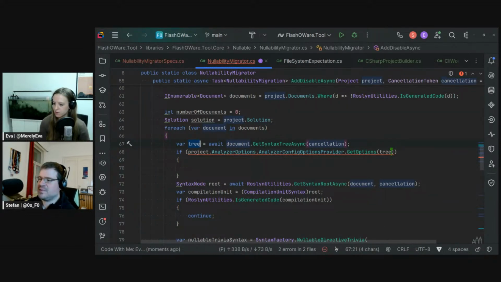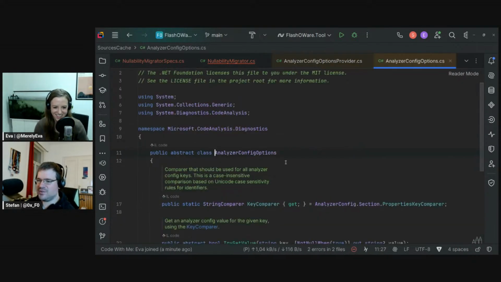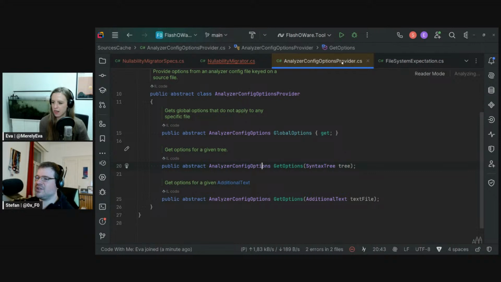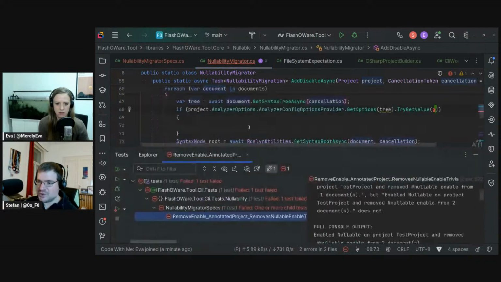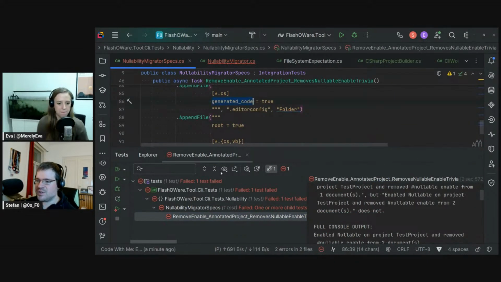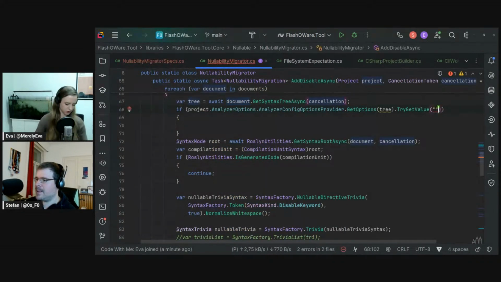Because these are returning analyzer config options, and we can try to get the value out of this. This has a try get value where we can pass in the key, the generated code, and get the value out of there. Okay. So that's generated underscore. Well, I will post this. I will duplicate this from the test because we got it already. Generated code. Thank you. And probably in a string.